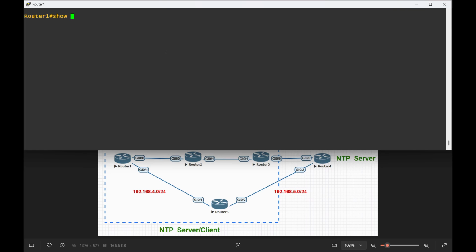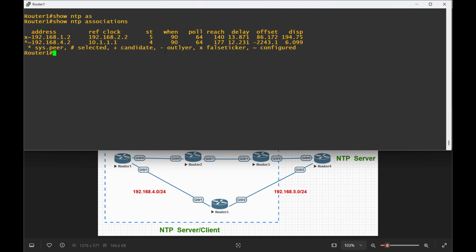So if I say show NTP associations here, I still have a problem with this source, which means that something is not right with this time source. But anyway, what I want to show you is when you have more than one NTP source, your device will pick the one that has the lowest stratum. So this one has a stratum 4 and this one has a stratum 5. So this one will be picked as the NTP source.